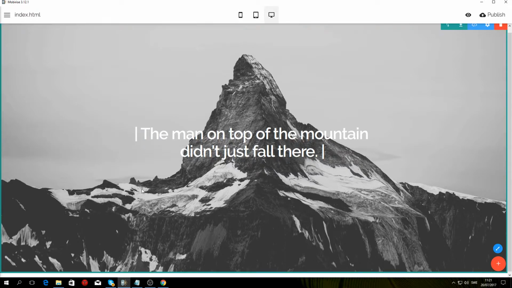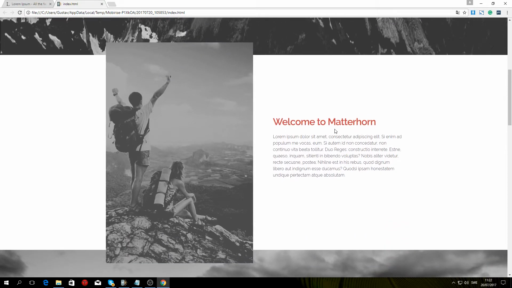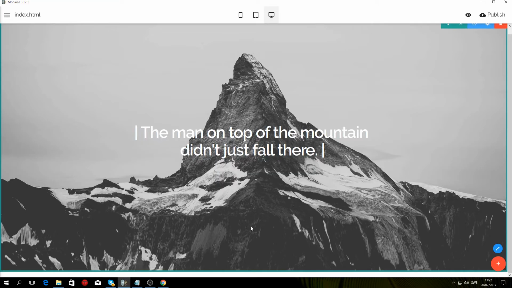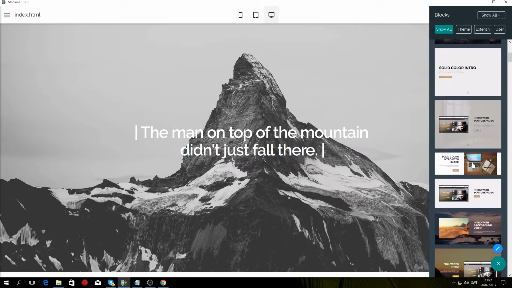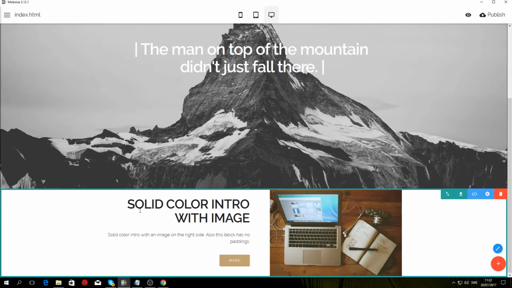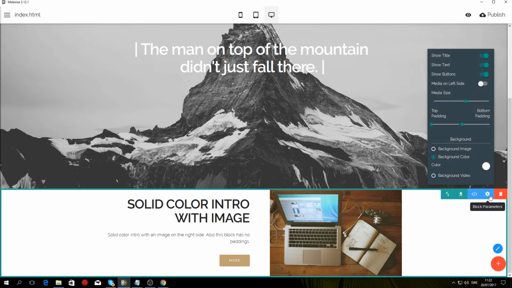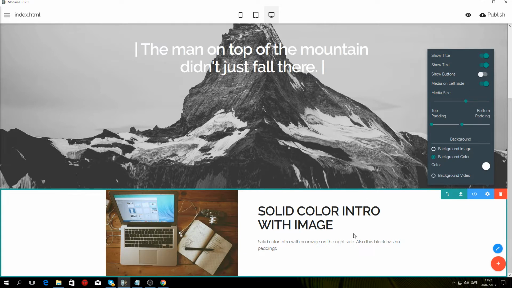Now we want to get started creating this part you can see right here. So to do that, you want to go to add block to page, and you want to scroll down until you find the solid color intro with image. Click on that, and the first thing we want to do is disable the button and move the image to the right side. So go to block parameters and media on left side and disable show button.